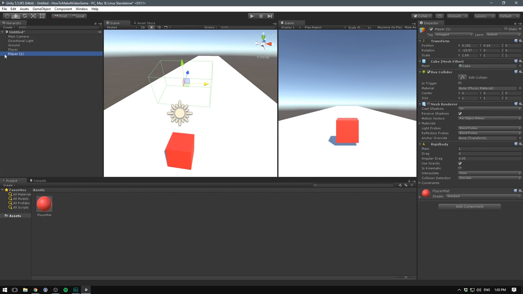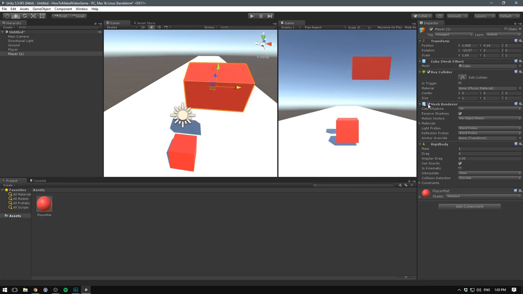It's still in here, you can see it's still in the hierarchy, and it still has this green box and we can move it around, but until we re-enable the mesh renderer, it's not going to be visible.